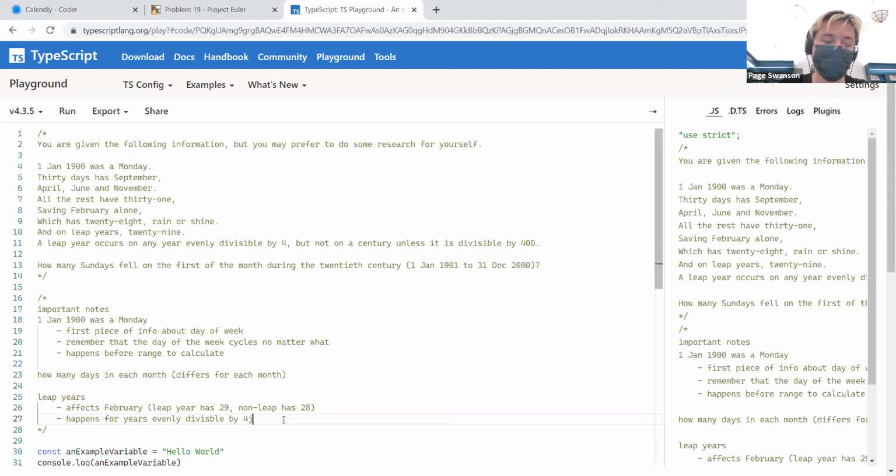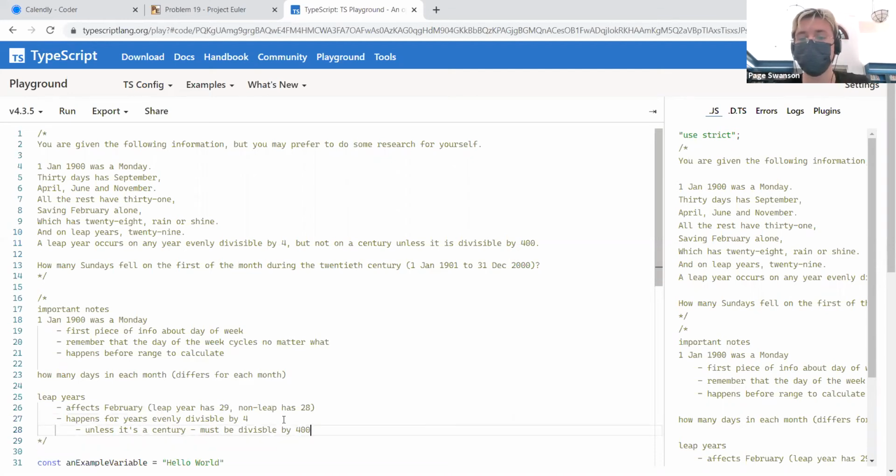Okay, but another thing is that we should specify unless it's a century, in which case it must be divisible by 400. So obviously they're kind of hinting at something here. We have to deal with the full year 2000, right? Because this is inclusive, so it means we finish at the end of the year 2000. So really all we need to think about is whether the year 2000 is divisible by 400.